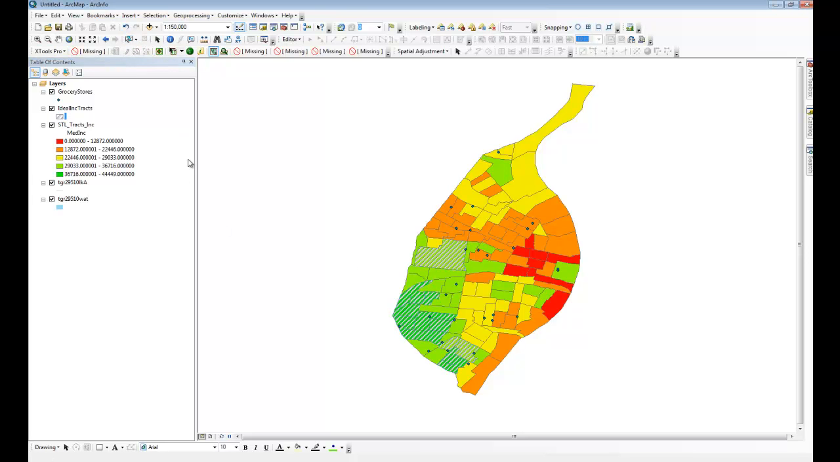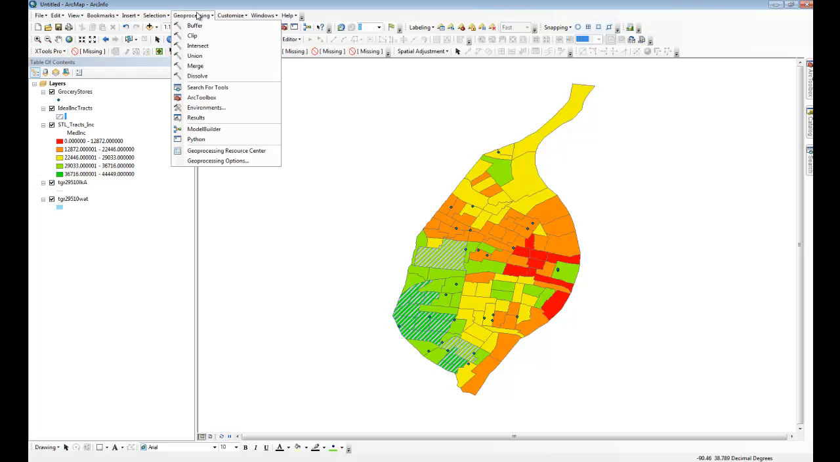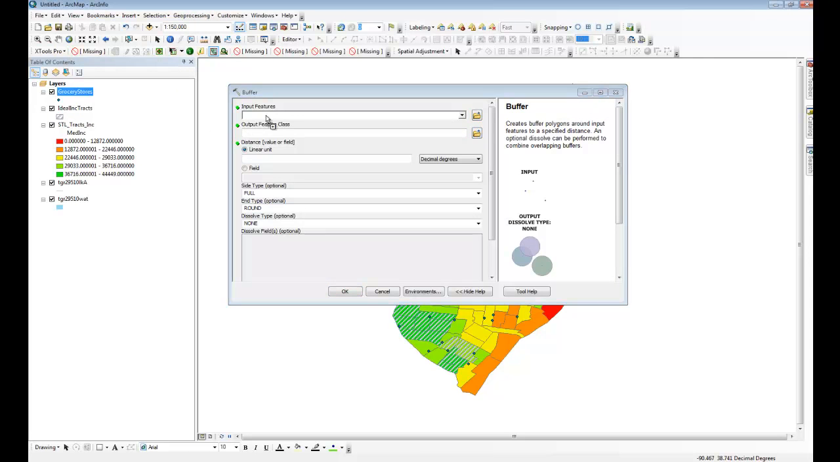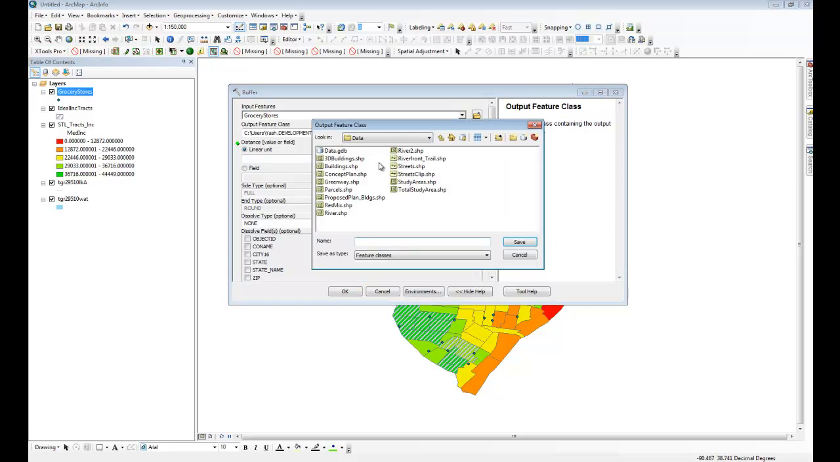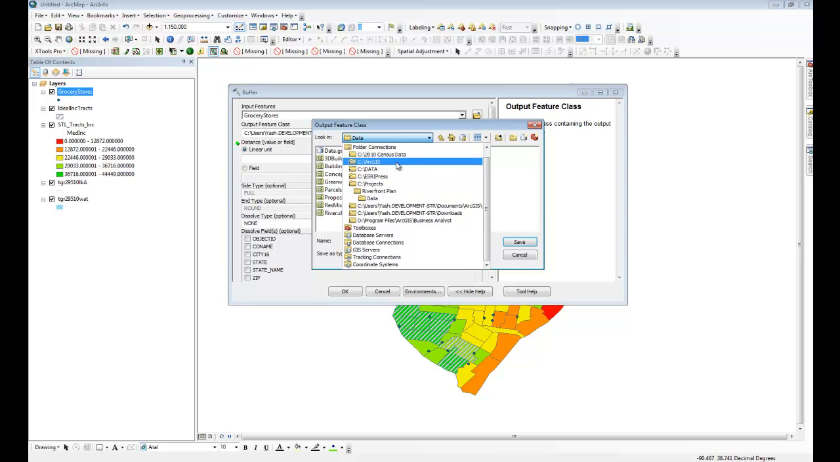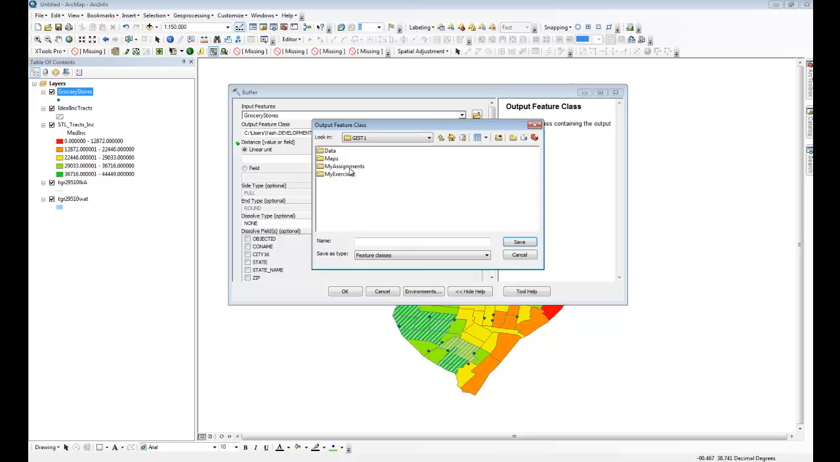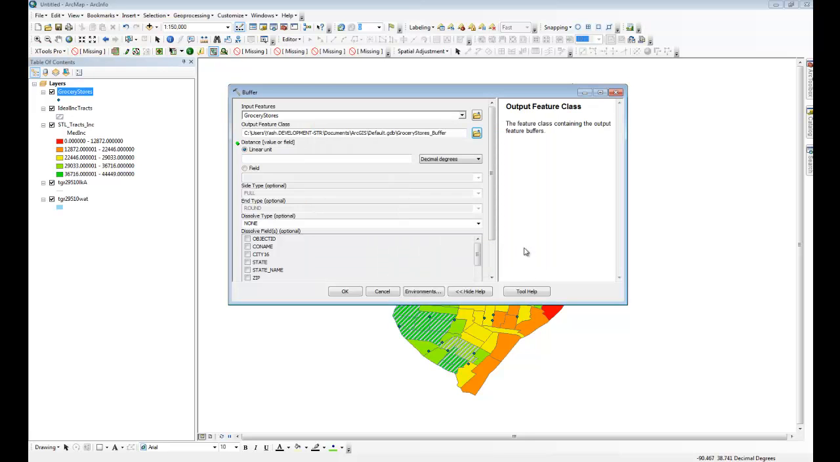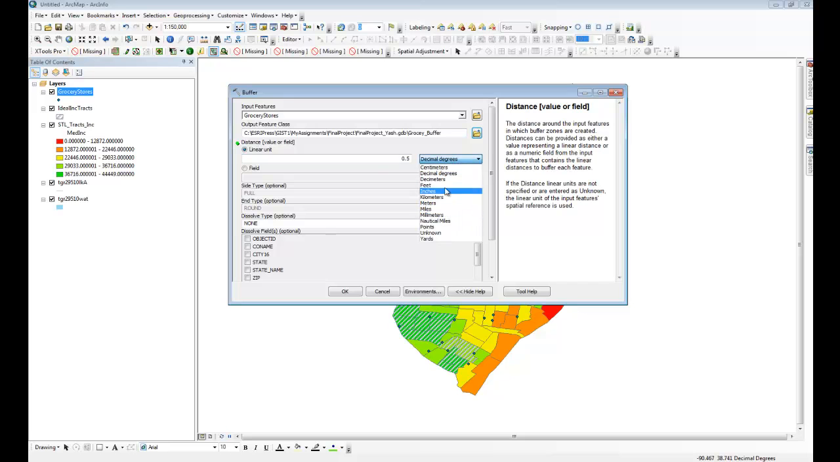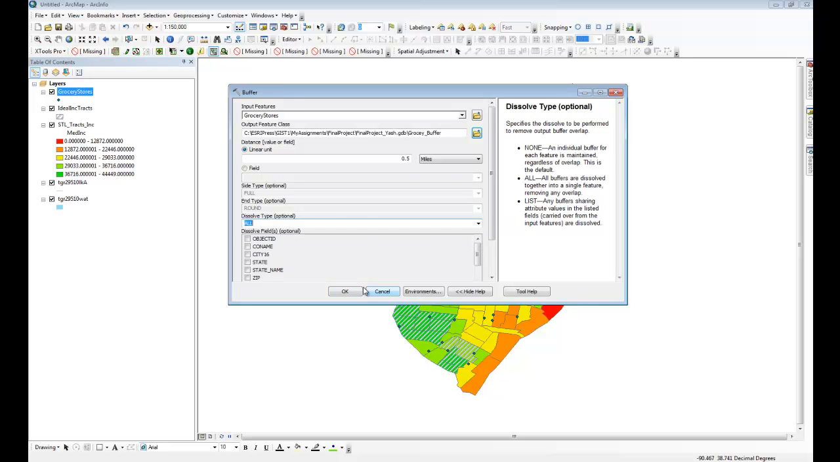So the next step is to actually create buffers. Selection, go to geoprocessing, click on buffer, drag and drop your input features, which is the grocery stores, and store this data as part of the final projects GDB. I'm gonna store it as grocery buffer. I'm gonna create a linear buffer unit which is 0.5 miles from the closest grocery store, which would be the ones that I selected. I'm gonna click on dissolve type as all. Click on OK.